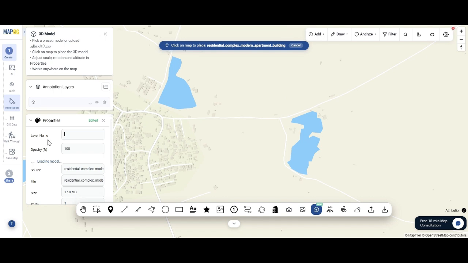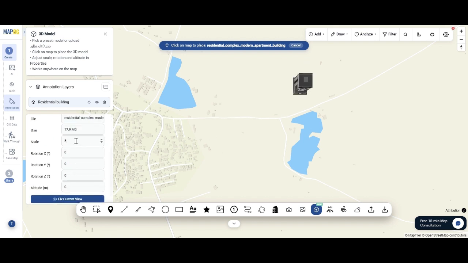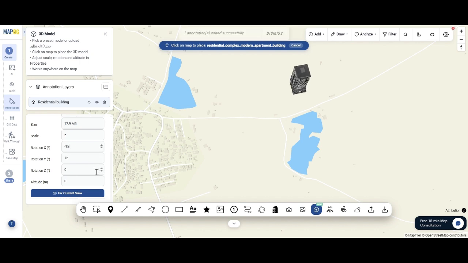After placing the model, use the edit tools to customize the building. You can adjust opacity, scale, altitude, and even rotate the model on X, Y, and Z axis for accurate positioning. Once aligned properly, click Fix View to lock the model onto the map.